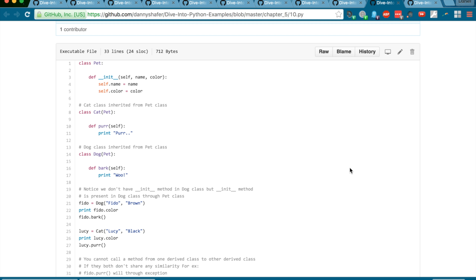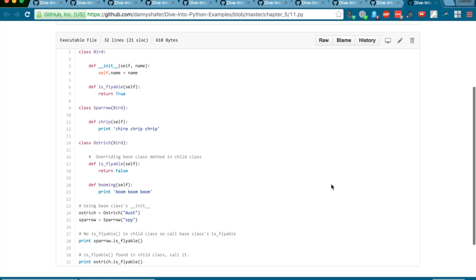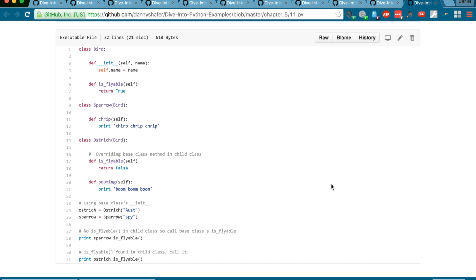And so if we were to make a pet class like we are here, we'd have those attributes, and then we would allow cat and dog to both inherit from pet, so that when you're actually making instances of dog and of cat, you can access these name and color attributes without having to redefine them down here. Here's another example here. In 11.py, it should be pretty straightforward.